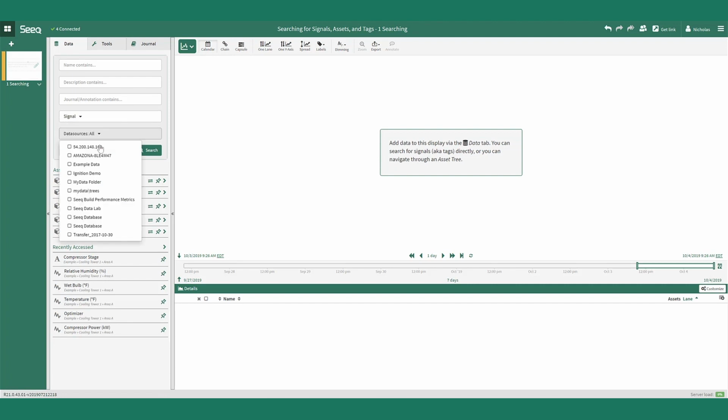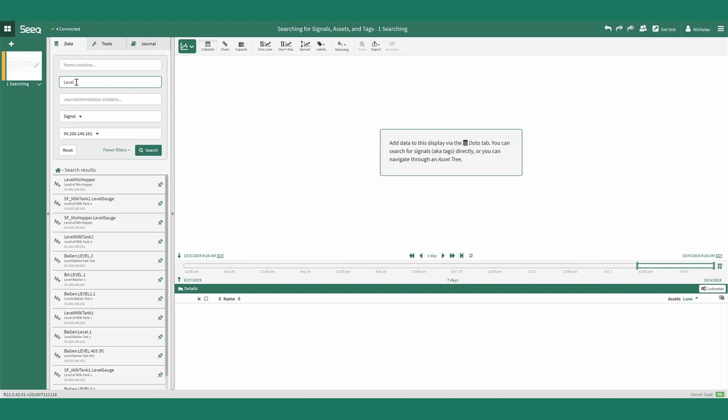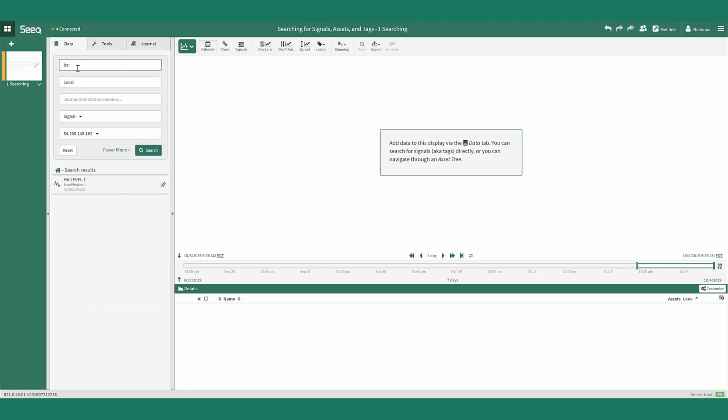So I can search for a signal from just the connected Pi server with level as a description text, but there's still too many results. I'll enter BA:, in the search box and will get just one result for that description, that data type, that data source, and that search term.